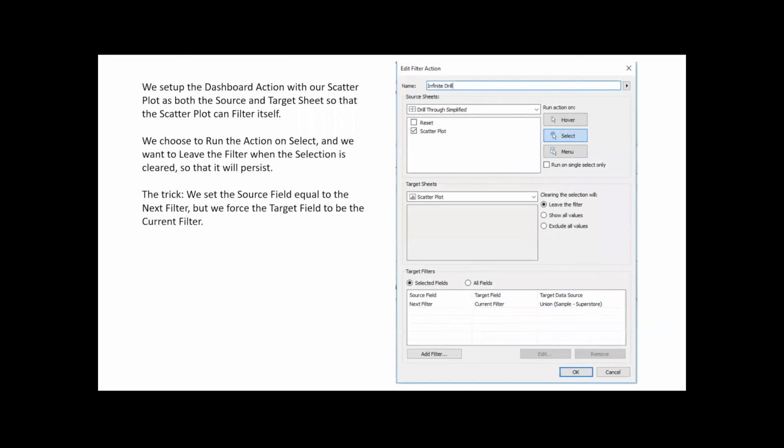So the next step is to throw this onto a dashboard and create a dashboard action. What we want is for the sheet to select itself. We want it to filter itself. So the way we can do that is by setting the sheet as the source and the target, and we choose to leave the filter. And then the trick comes into place: we set the next filter as the source field, but we set the target field to the current filter. And if you remember, those are set at different levels.